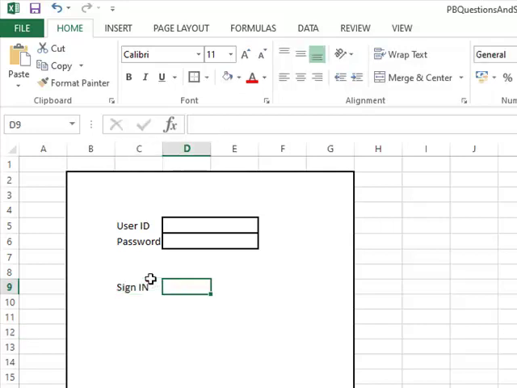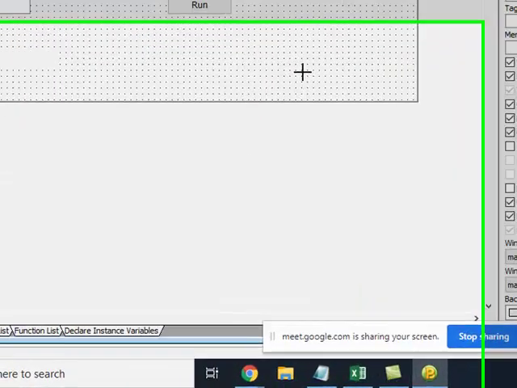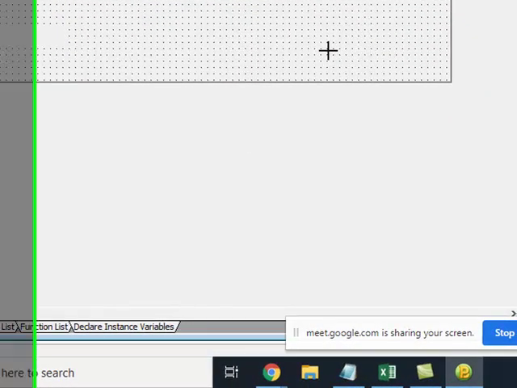Sign in or sign up, right? You know the meaning of sign in and sign up. First you have to sign up, and then you need to sign in, right? So sign up and sign in, basically two buttons. Okay, so let's not waste more time. We will create one login screen.